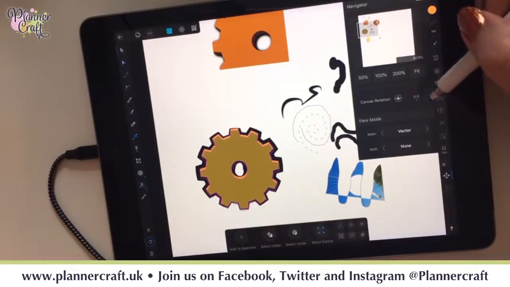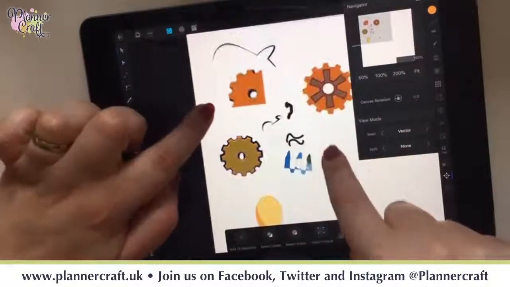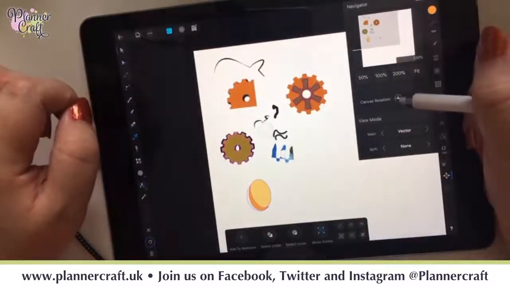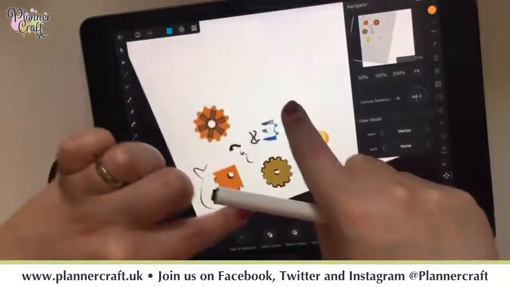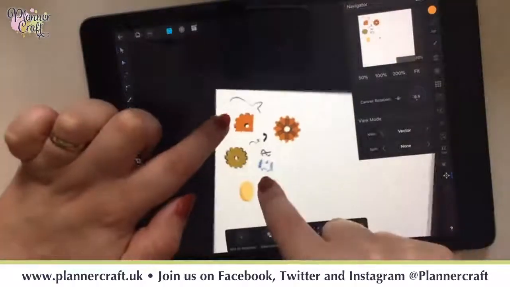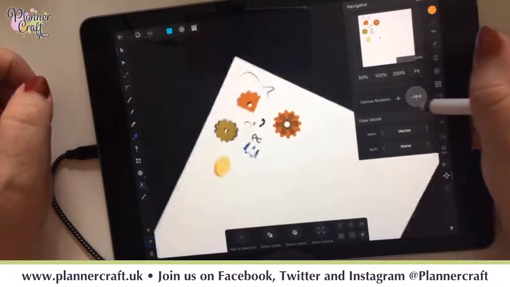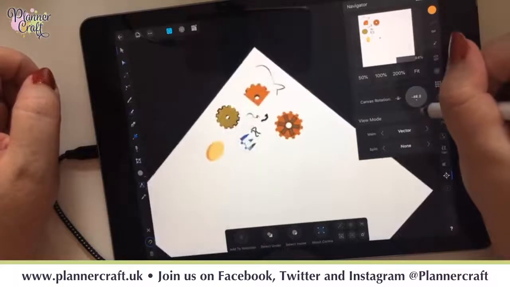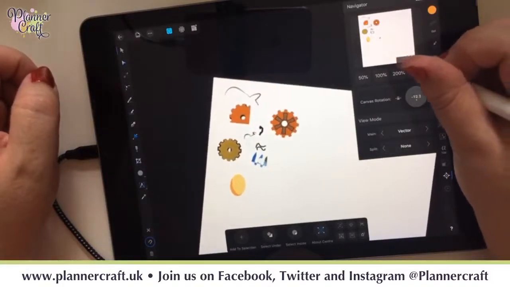You can also rotate your canvas. So if you are used to working at an angle, you can do that. You can unlock it, then you can do it with your fingers, like so, or you can do it with your left-right motion, or up-down. But for now I'm just going to pop it back to 0.